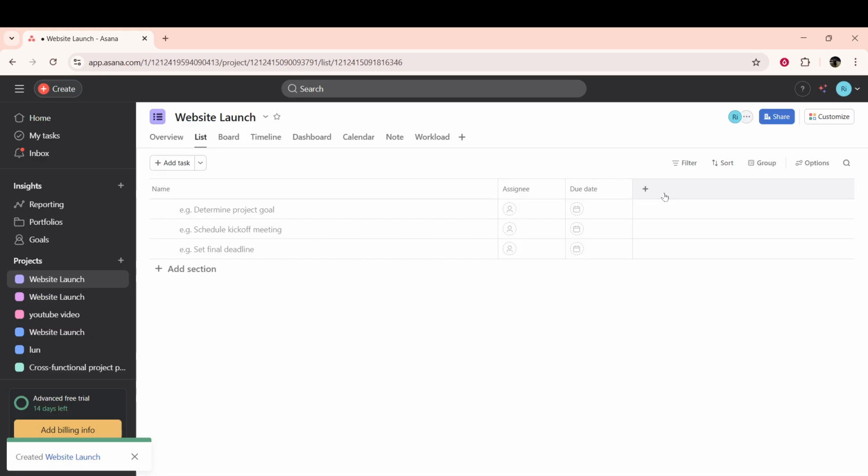To begin, log into Asana and open the project where your main task lives. You can work in either the list or board view. Choose whichever view you're comfortable with. The process works the same in both.